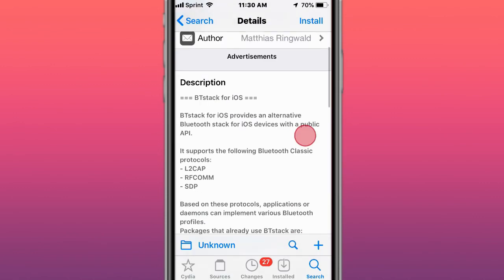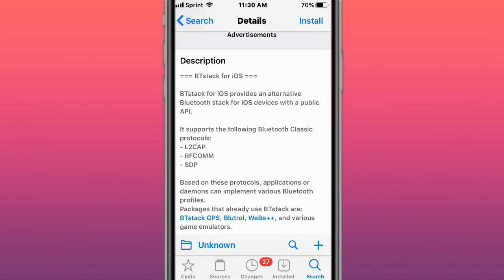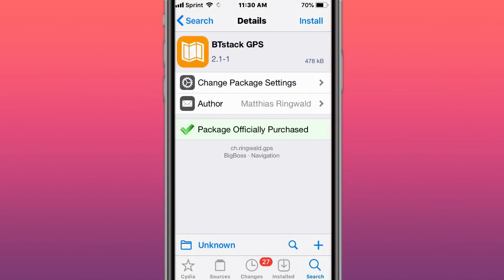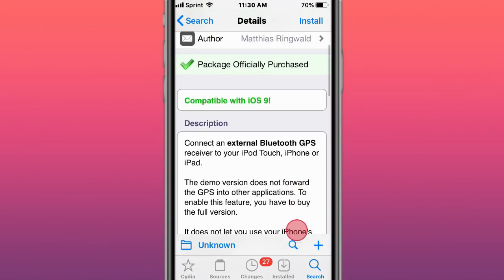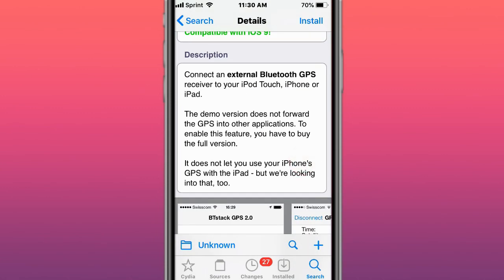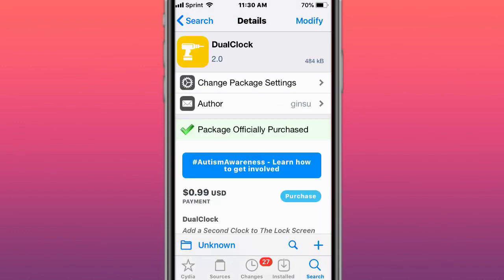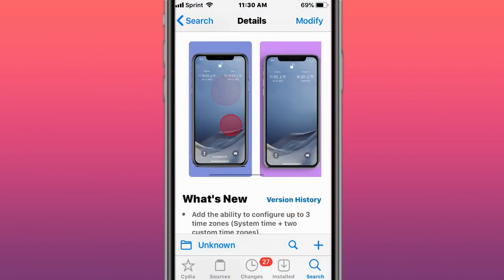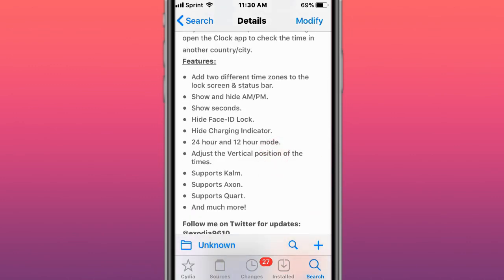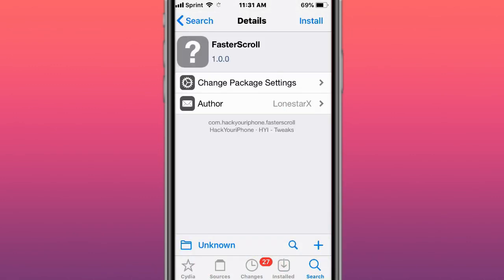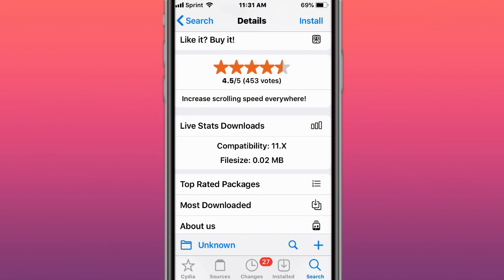Next tweak is called BT Stack, an alternate Bluetooth stack for iOS devices with a public API. And there's also BT Stack GPS, which lets you connect an external Bluetooth GPS receiver to your iPod Touch, iPhone, or iPad. Next is called Dual Clock, two time zones on lock screen. Dual Clock version 2.0 was updated, and it can show up to 3 time zones. So it was 2, now with this tweak you can show up to 3 different time zones on your lock screen. Next tweak is called Faster Scroll, increased scrolling speed everywhere.